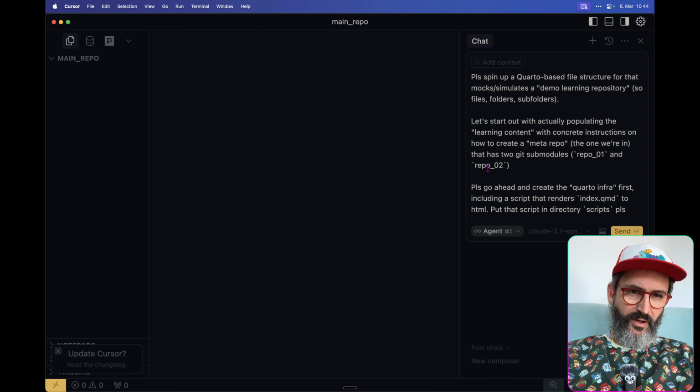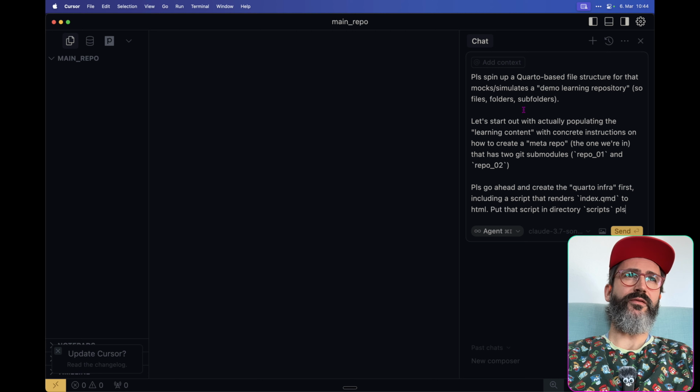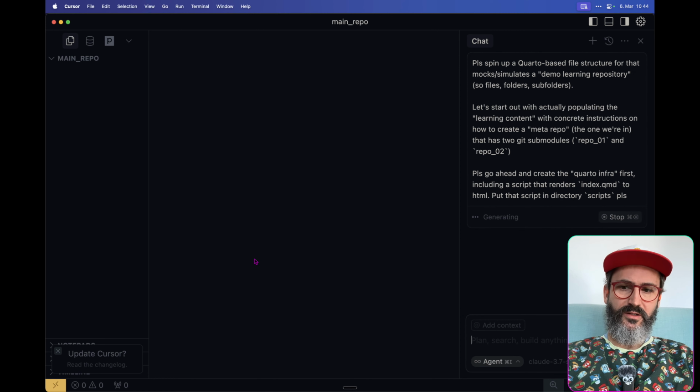Let's actually use Claude Sonnet 3.5 for this. We're not using any MCP server stuff just yet because it's just infrastructure stuff, not really coding stuff. So let's just try this out.